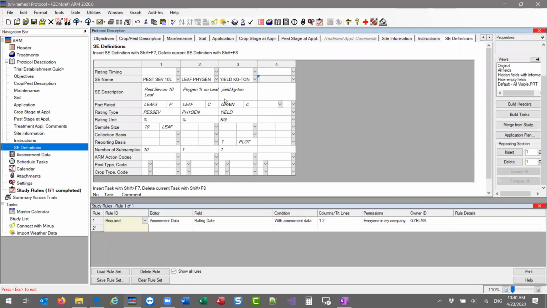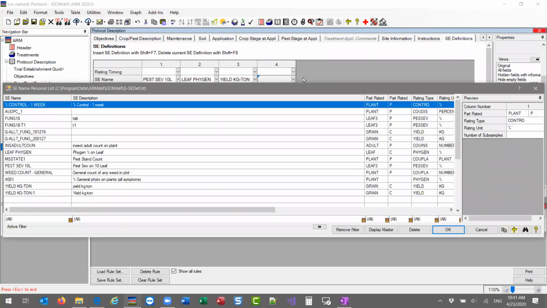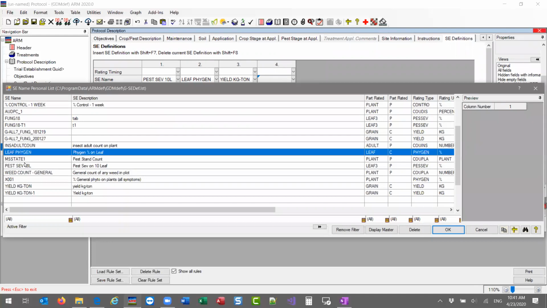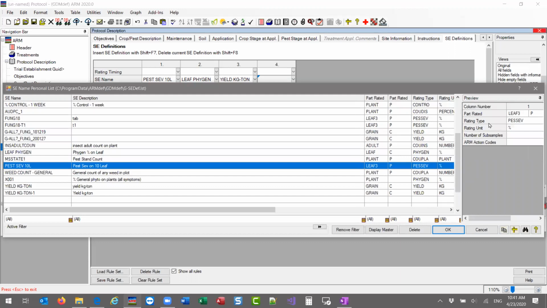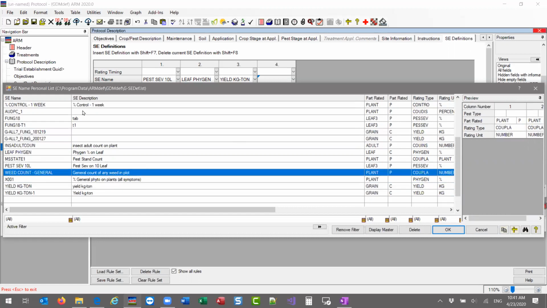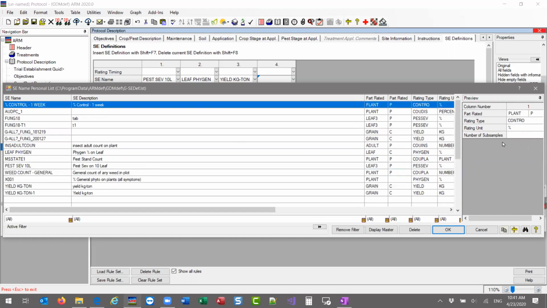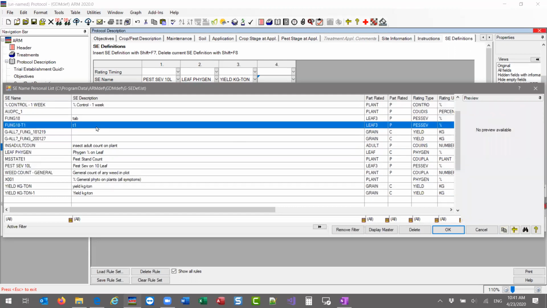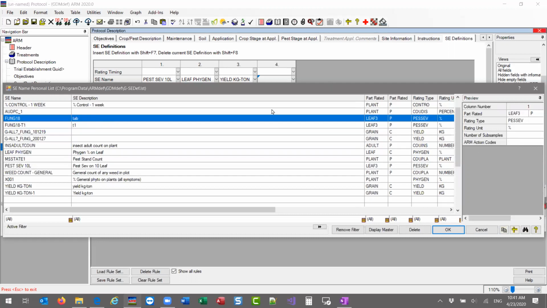Let me insert one more. I kind of accidentally did this already, but the SE name field, you'll notice, actually has a validation list here on the SE definitions tab as well. And that's a slightly different list. This is a personal list of all the SEs I have used. So you'll see that leaf phygen that we created today, that is in the list. Our pest severity, that is in the list. Also, the one that we had used a moment ago, that one's in the list too. So here we can see all of the ones that I have loaded myself in ARM before, and these are all found in this list. And you have the nice preview, so you can see what it is you're committing to if you want to load that in there in the tab.